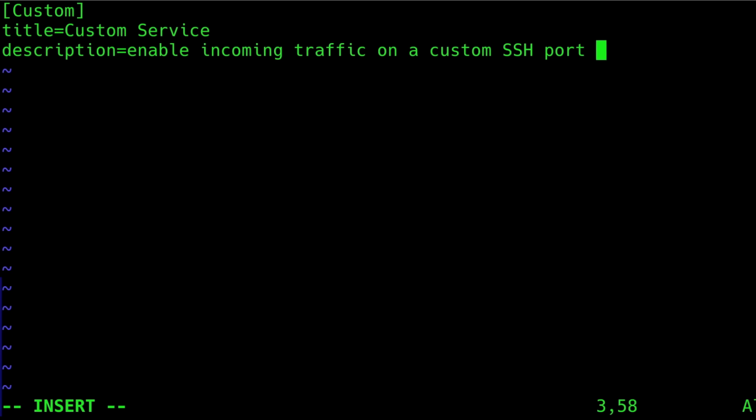And let's even specify the port in here. Let's do 42069, and ports is going to equal 42069, and we only need to enable that over TCP, so then we can write quit.